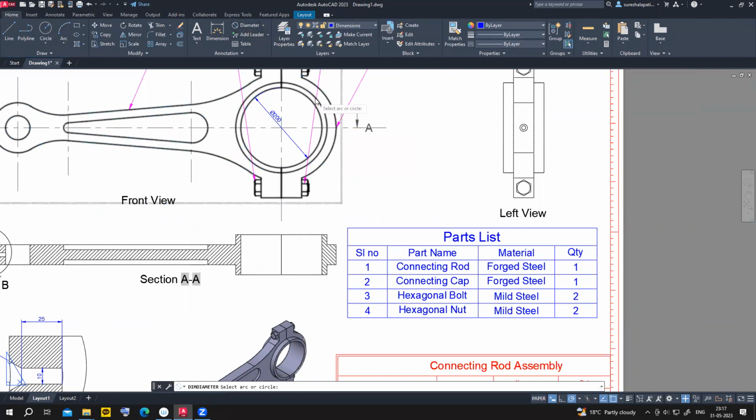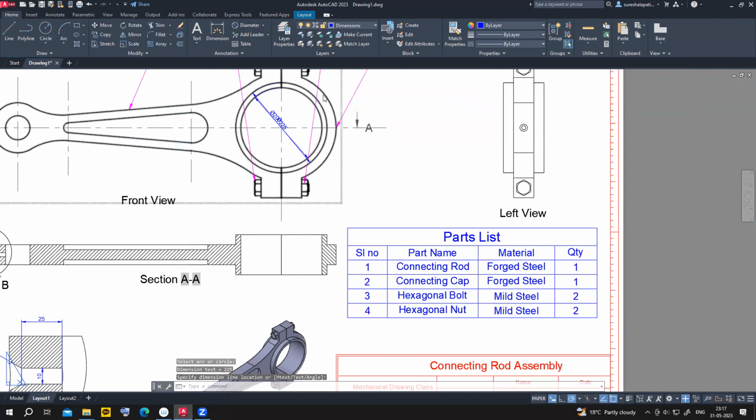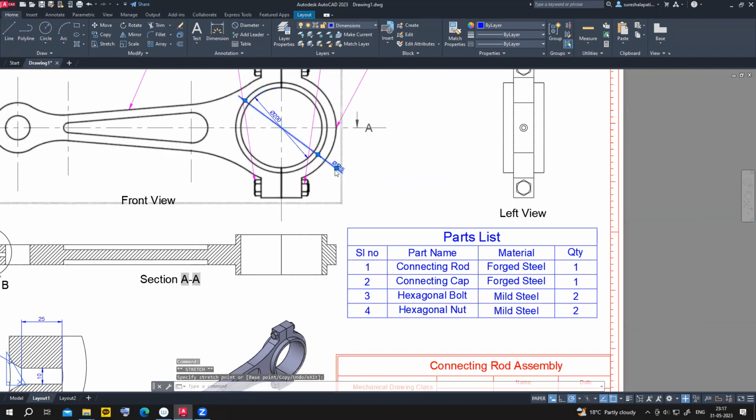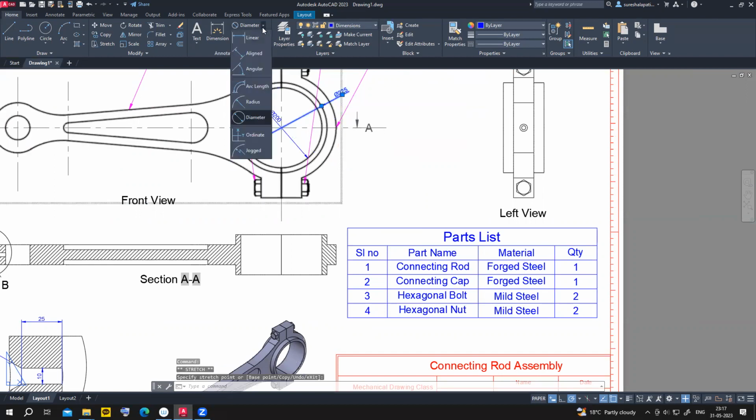So diameter. Okay, sorry. So outside diameter. It is showing, right? So you can move that one a little bit, or you can move that one a little bit like this one. And radius.